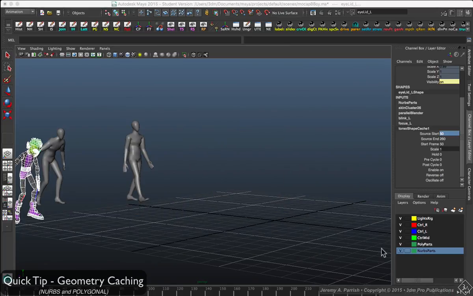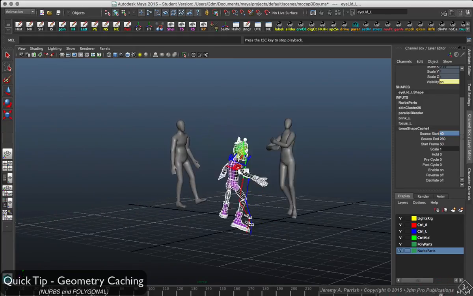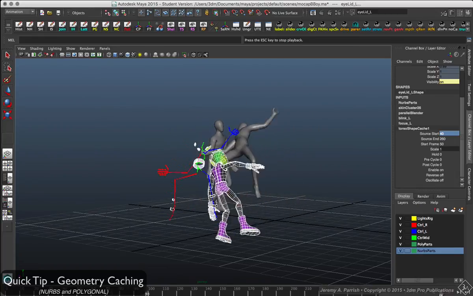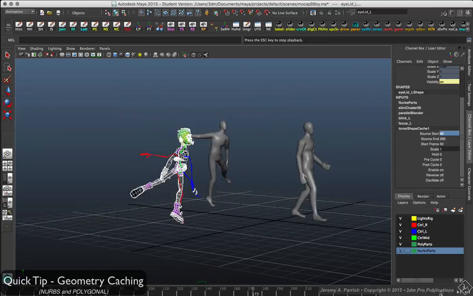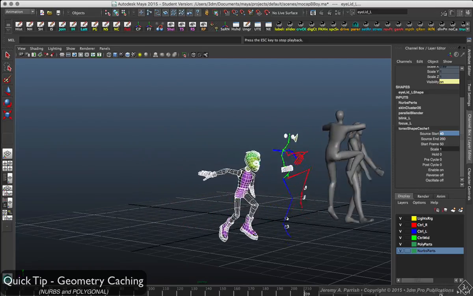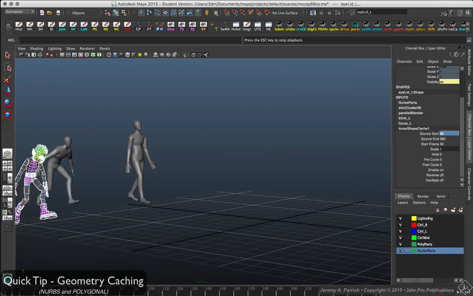And just to make it a little clearer about what's happening, I'll tell it to start the playback for the cache at 40 so that you can actually see the little jump between the two. So it's playing live, and then at 40 it switches, as you can see, and see now it's following the live animation.